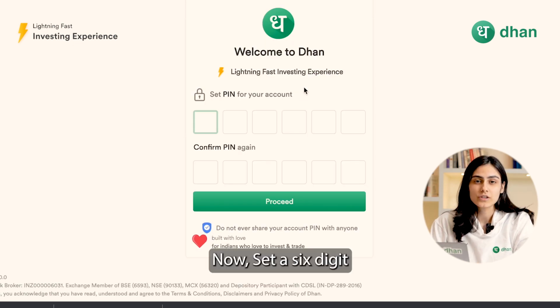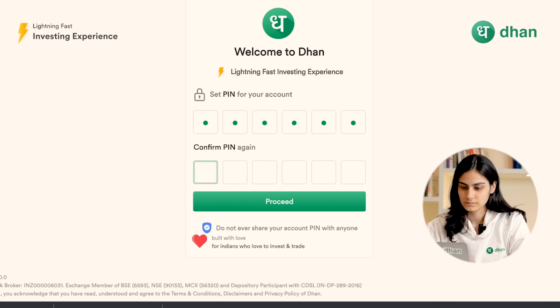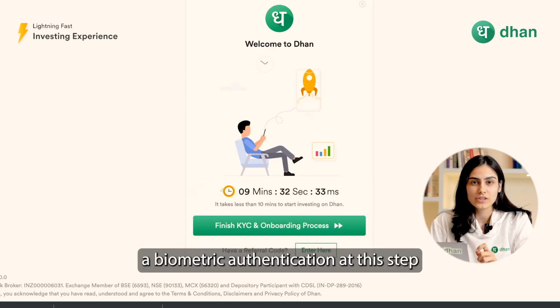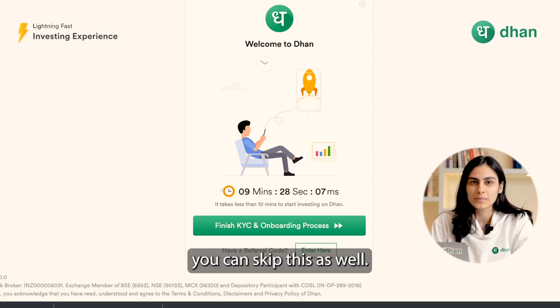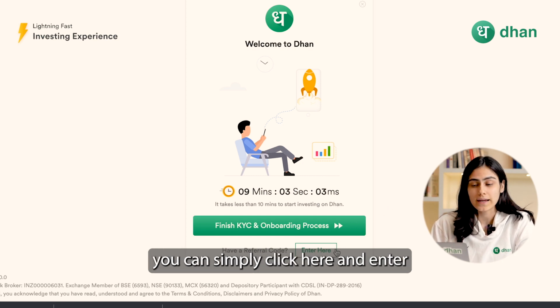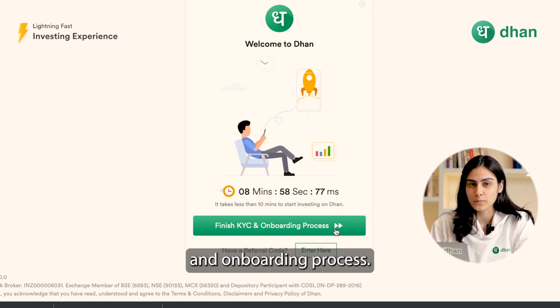Now set a 6-digit PIN code for your account and confirm the same. It is recommended that you set up biometric authentication at this step for a seamless login experience. If you wish to, you can skip this as well. Now if you have a referral code, you can simply click here and enter the referral code, or you can proceed with finishing the KYC and onboarding process.